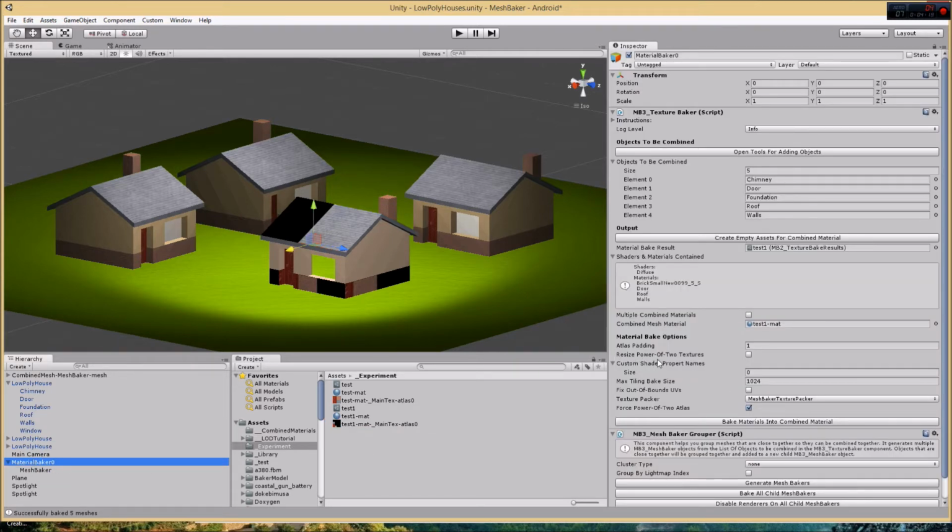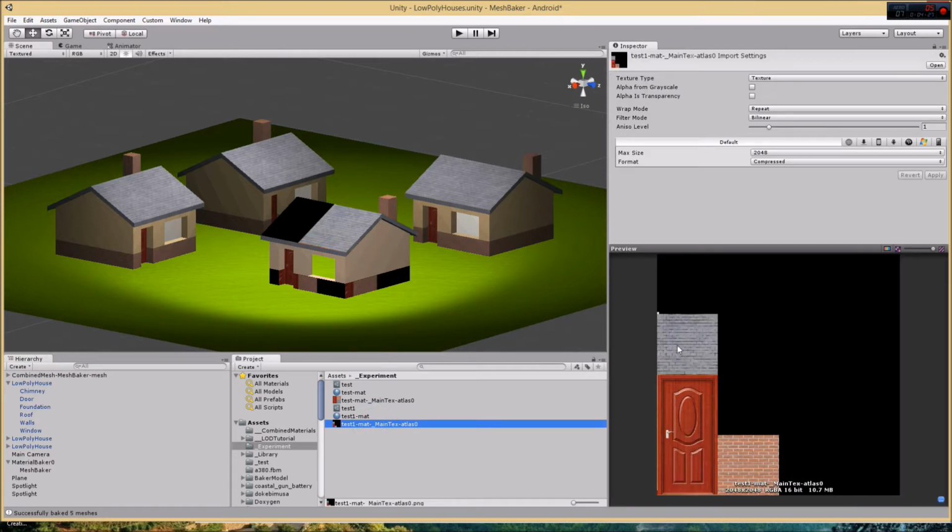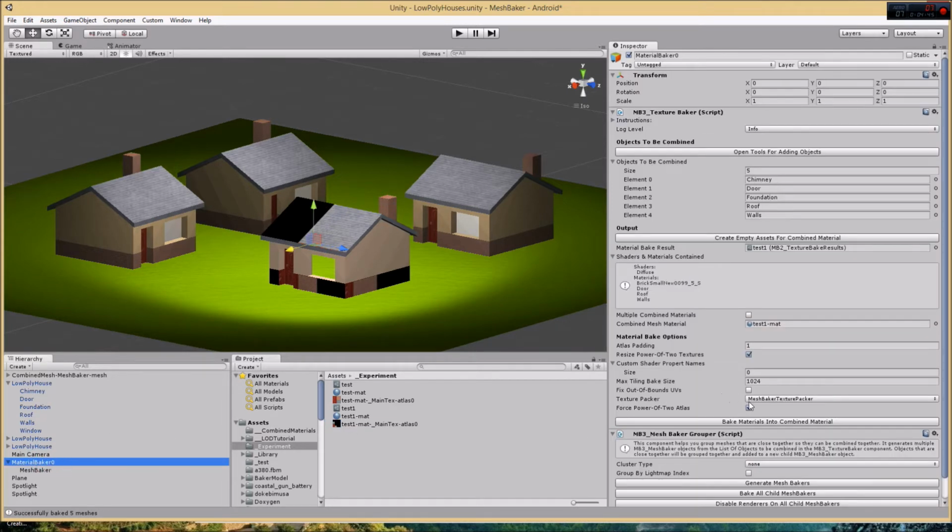So there's something we can do to help with that, and that's in the material baker settings. We can go resize power of 2 textures. So what this will do is it'll shrink these textures by a pixel, because one of the reasons these are getting bumped out is the padding between the textures is making this block slightly larger than 1024. So that should help a lot. So I can rebake that, bake materials into combined materials.